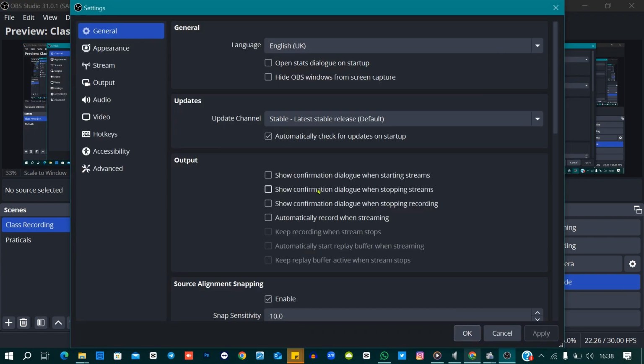This is the general tab, and there are some key things I do in this output specifically. I check show confirmation dialog when starting stream. I don't just want to start streaming automatically. I want to see a dialog box. I also want to see a dialog box when I want to stop, and when I want to stop recording. But these other ones, I'm not going to have them. Then appearance is for your theme.